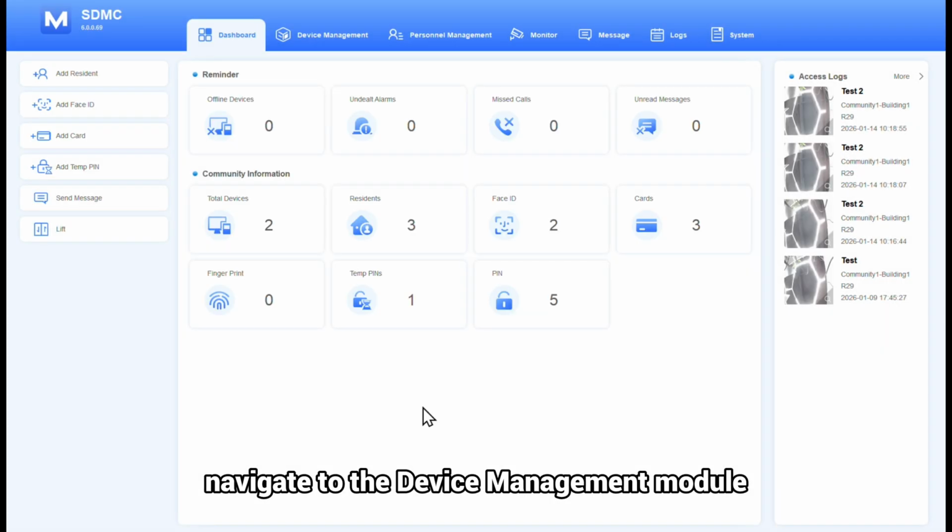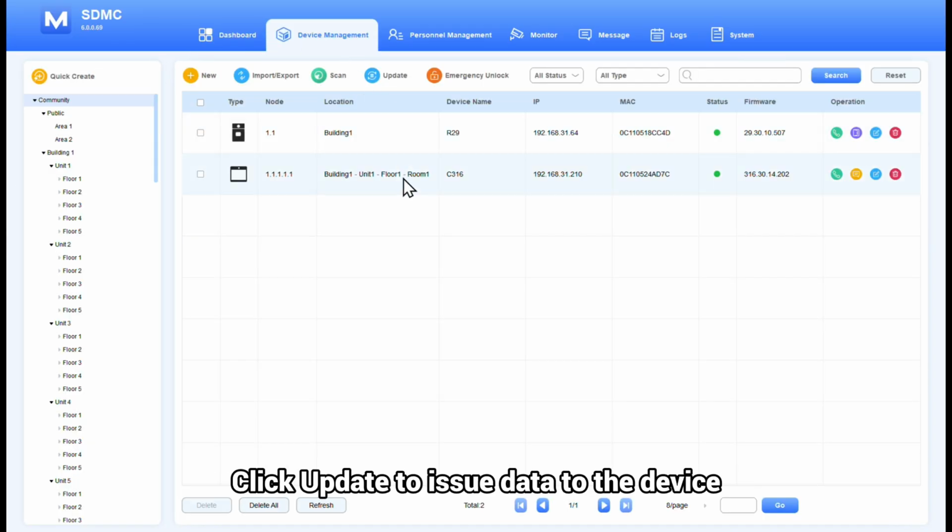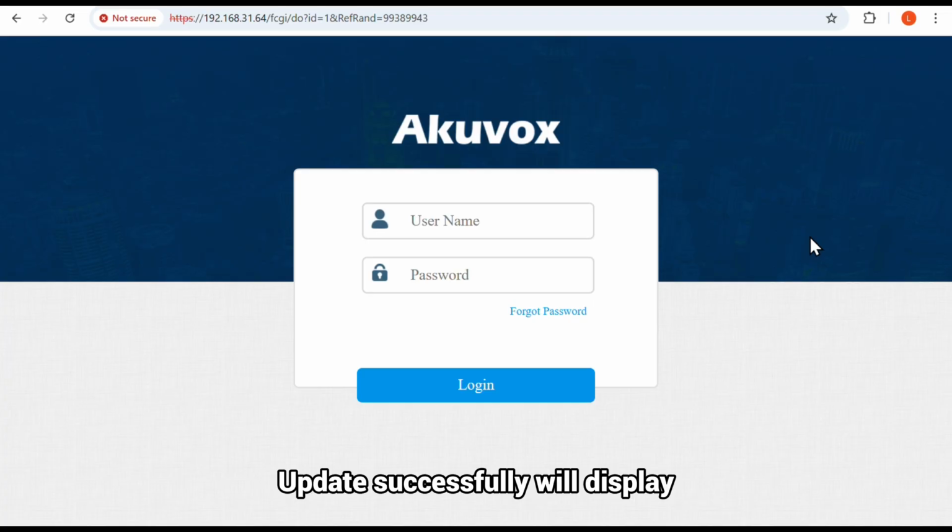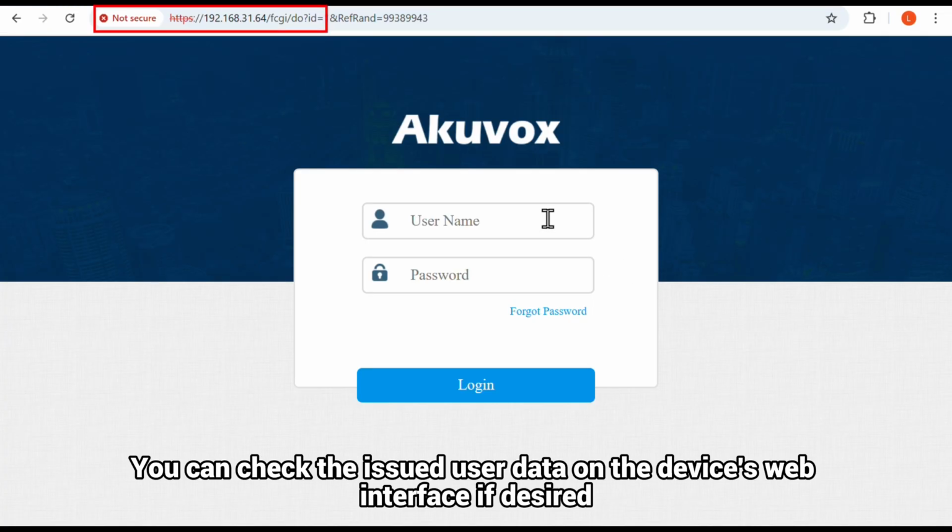Next, navigate to the Device Management module. Click Update to issue data to the device. Update successfully will display. You can check the issued user data on the device's web interface if desired.